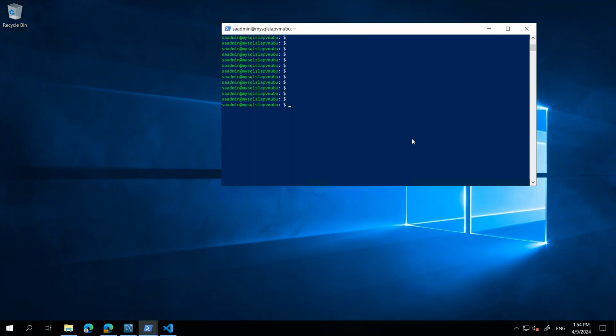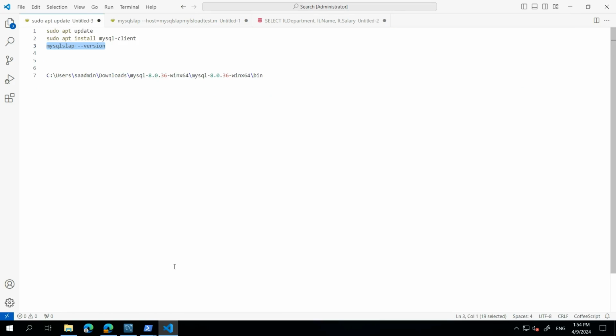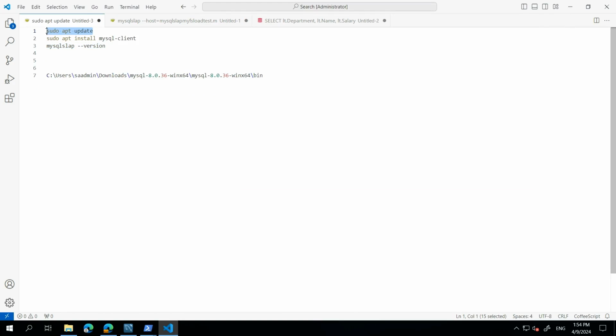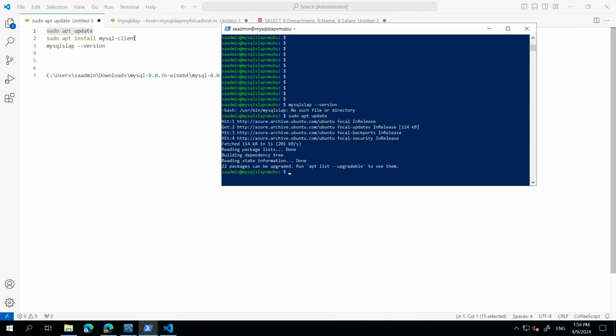Hello everyone. Let's start with the installation of MySQLslap on Ubuntu system. We'll quickly check if MySQLslap is available or not. No, it's not available. I have a set of commands which I'm going to execute one by one.